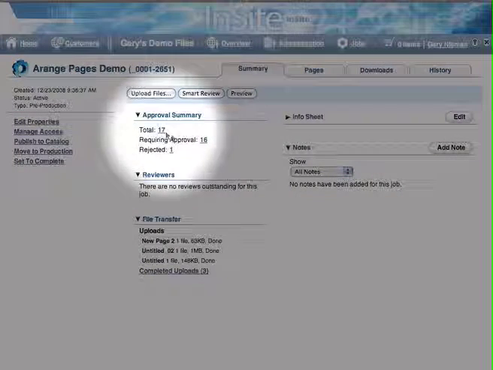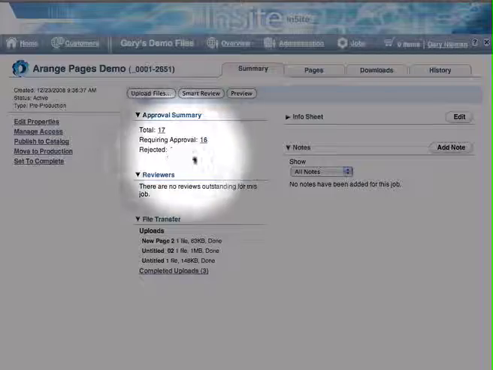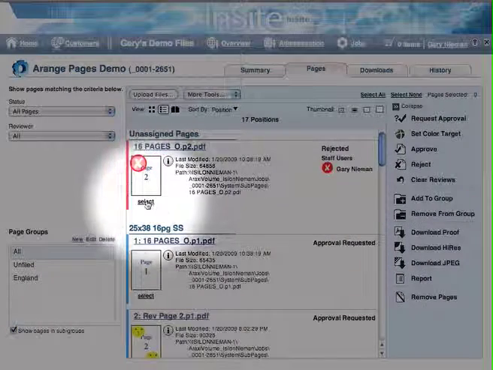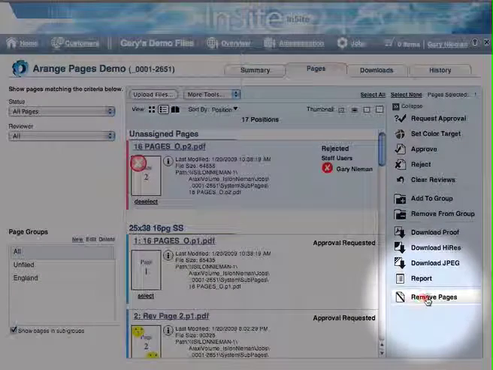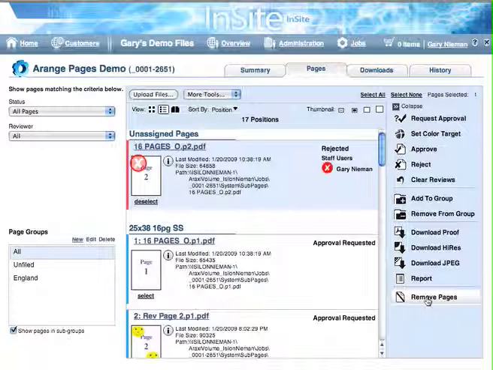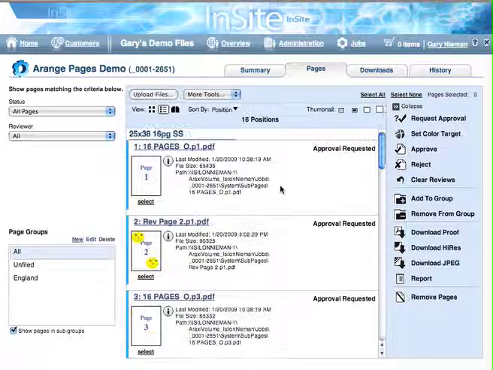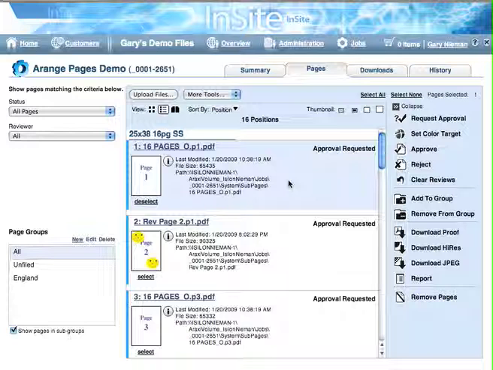At the Summary tab, we have 17 pages total, 16 requiring approval, and 1 rejected. We want to get rid of that rejected page, so we're going to select it with that little link at the bottom. You can also click to the right of the page. So we clicked on Remove Pages. We'll get rid of that page. It'll help save confusion in the future. If you don't need to keep your notes or anything, you can remove that.